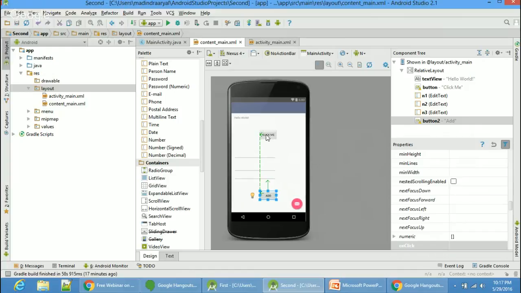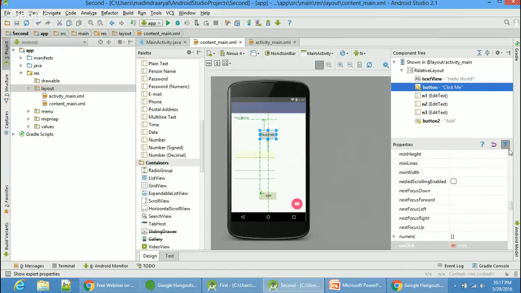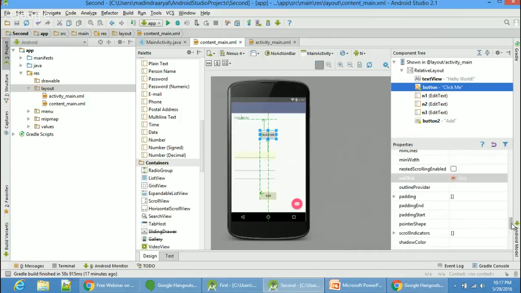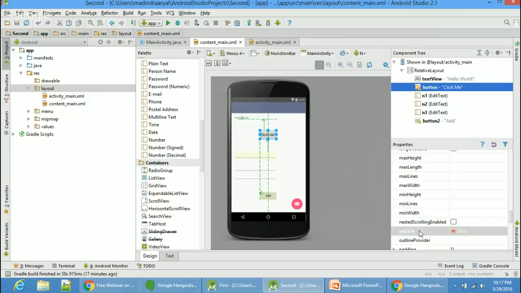We have already coded for this button over here. Now let's go ahead and code for the add button. In order to code for the add button, what we were doing in the last one, that is the click me button, we were just modifying the text and ID, and after we did that, we simply went through this symbol over here and changed the on-click button property. That was, the on-click was used to point for a method.